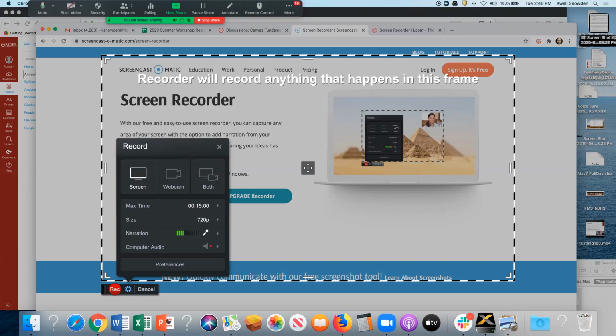You're able to record just your screen. So if you're narrating a PowerPoint, this is the option that you're going to choose. You also have the ability to choose your webcam if you just want your talking head recorded, and you also have the ability to choose both your screen as well as your webcam.